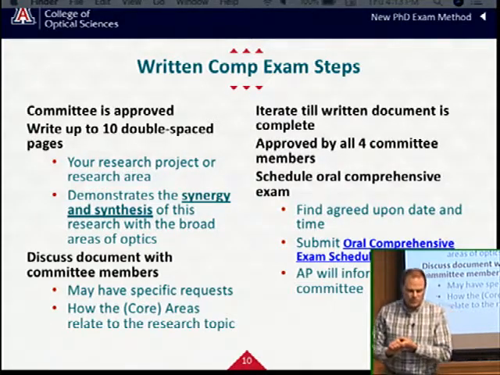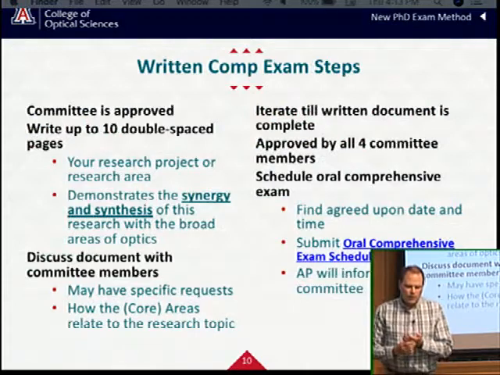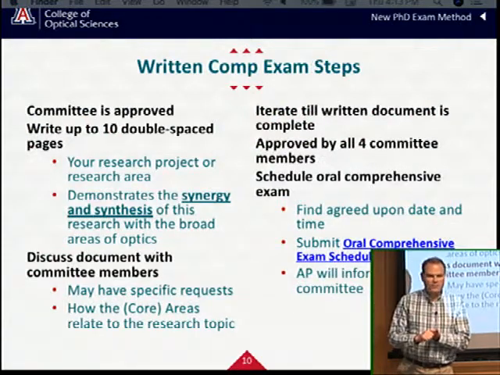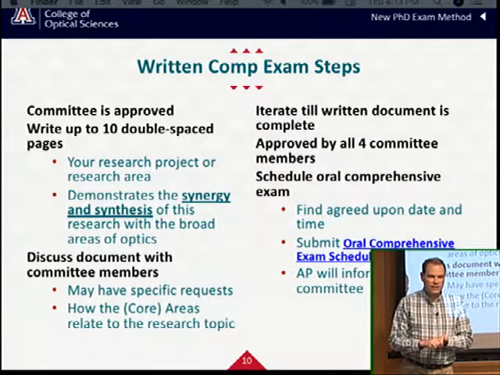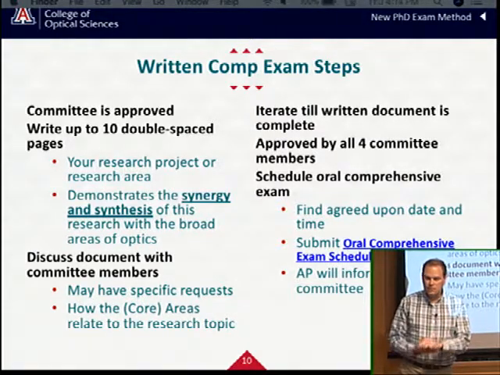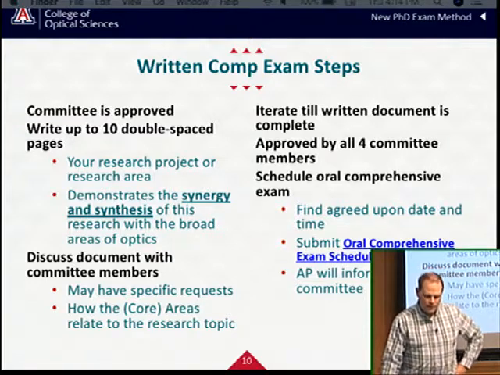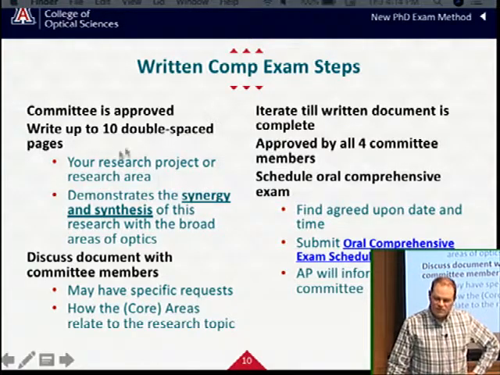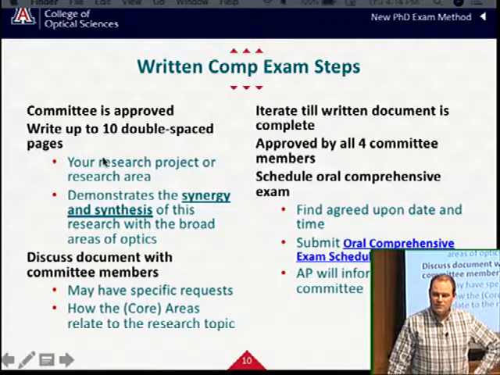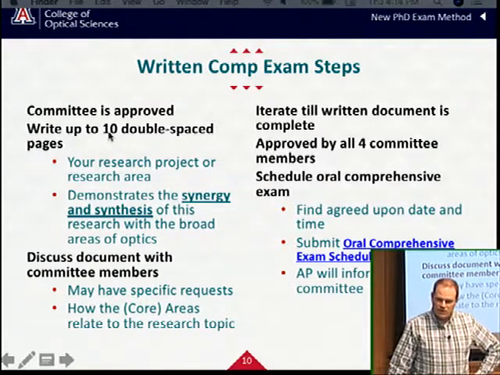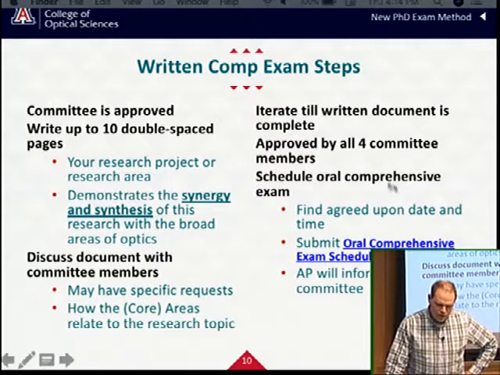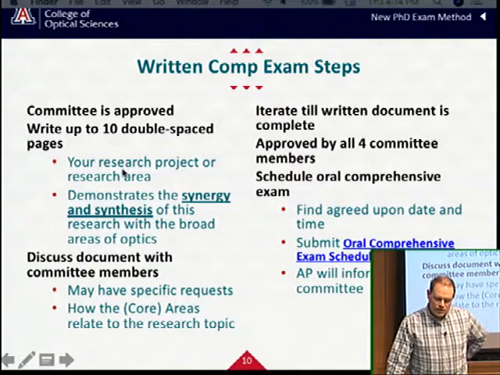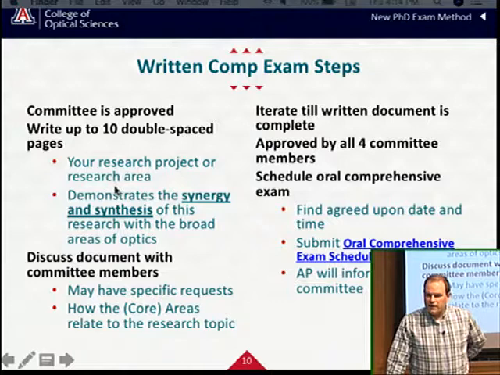So the written comp exam. Is that on the right page? Yes. Committee is approved. That's first. You'll get the result back from Lindsay saying your committee is approved. Here it is. You're going to write up 10 double-spaced pages. No more than that. It can be less, but no more than 10. That includes all figures, references, everything. 10 double-spaced pages. So it's not too long of a document. It's within your research project or your research area.